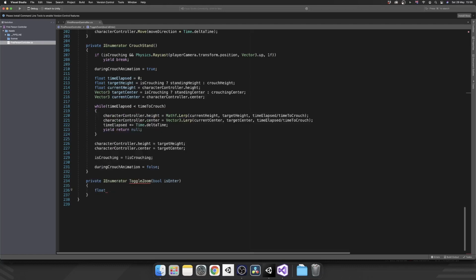So float targetFOV is going to equal isEnter. If it is enter, we want to pass in our zoom field of view, so our actual 30, or else we want to pass in our default field of view. Next, we'll keep a reference to our starting field of view.